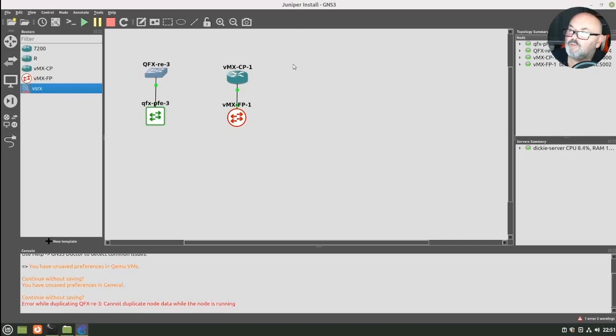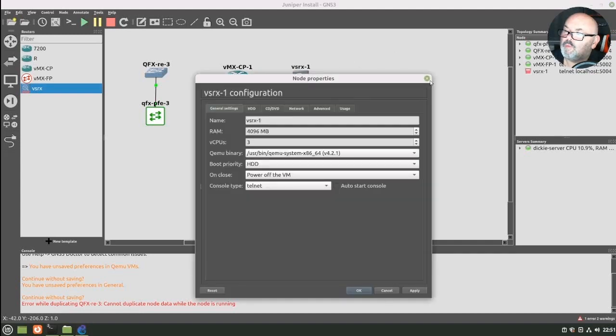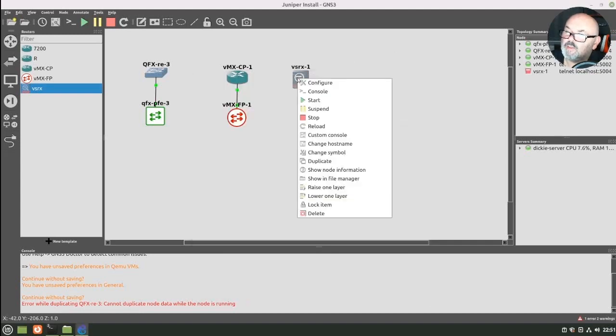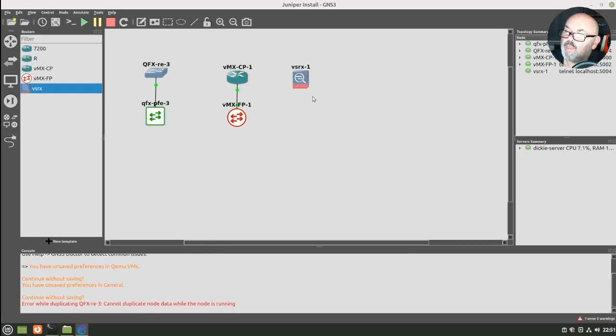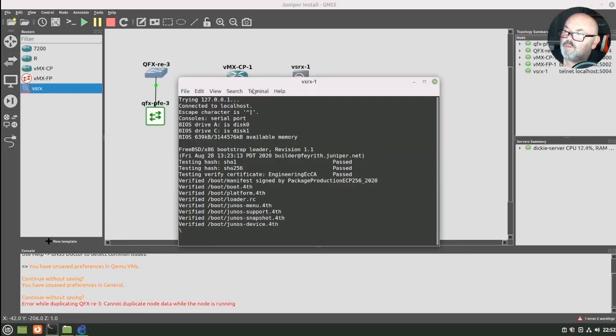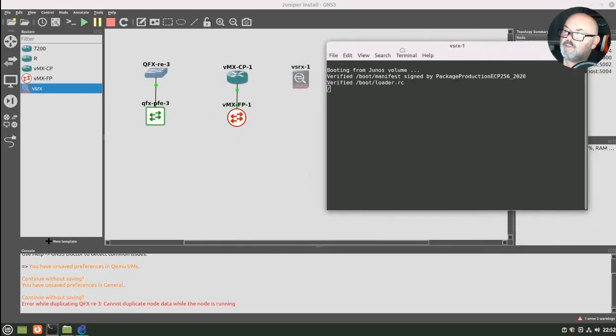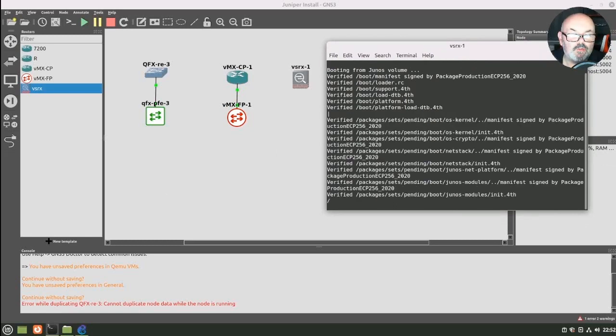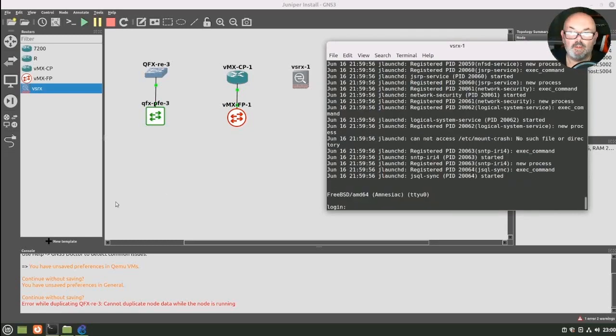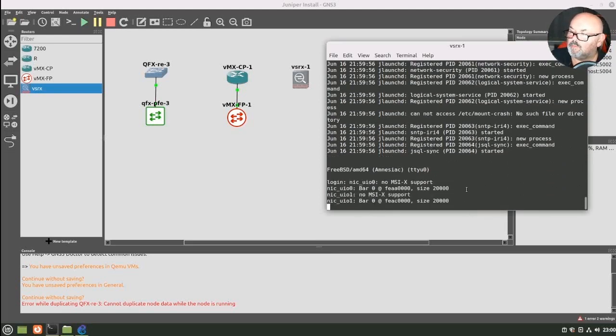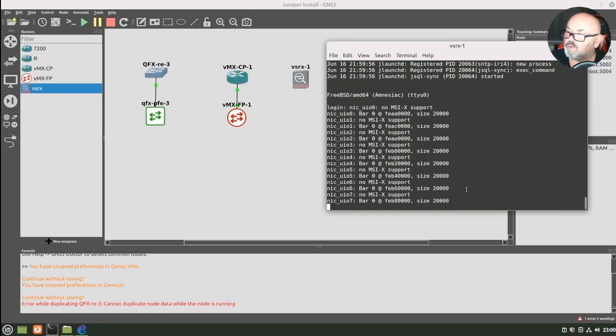I'm going to drag this across, and there we go. And I'm going to, oops, I'm not going to node properties, my mouse is a bit sensitive. I'm going to start that, and I'm going to bring up its terminal. Now this does take a little while to boot the vSRX. It is a very big image, so I will come back shortly. To be honest, that wasn't too bad. It took about 5 minutes or so to boot up, so that wasn't bad.